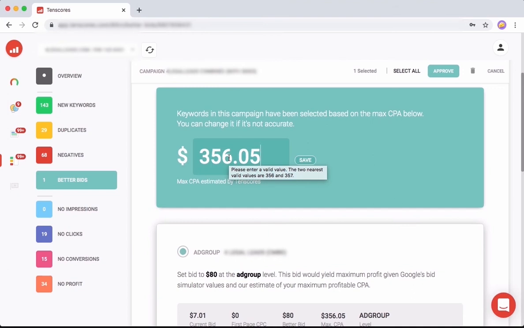Quick definition, the max CPA is the maximum amount you're willing to pay for a conversion. So what is the maximum amount that you're willing to pay for a conversion, at which point above it you will be losing money? So you need to know that number, as it's really important. We estimated it for you with the statistical model.